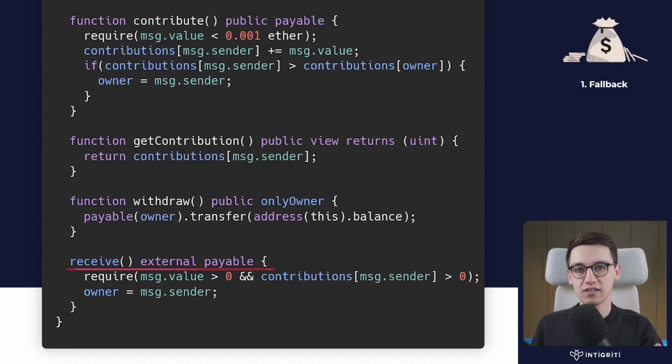However, obviously, if we make a transaction to this contract by calling, for example, the deposit function or the contribute function with some funds, then the contribute function will be called instead. So the receive function is a fallback function. If nothing else applies, then that function will be called. That's kind of the way you should see it.